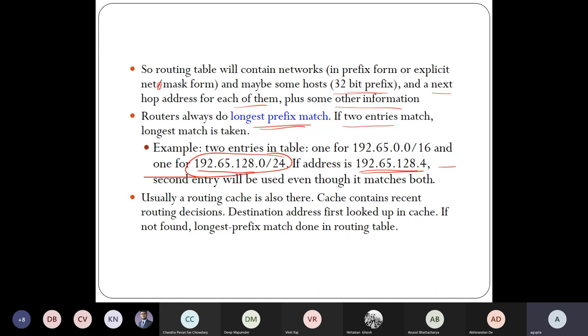And if I don't find a routing table entry, it matches nothing. That means I don't know what to do with it. I just drop it. Is this picture somewhat clear in your head? Because we'll see there are more details now. We'll go into further details. But is the picture clear? Very important to understand. It's very simple.